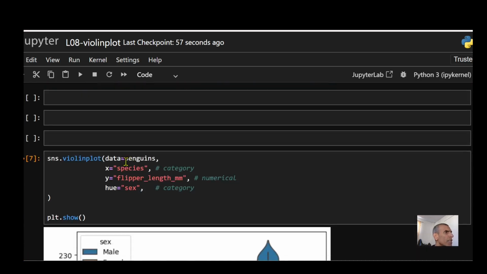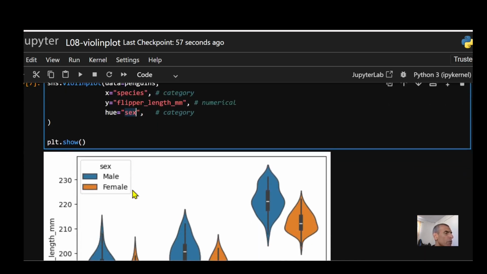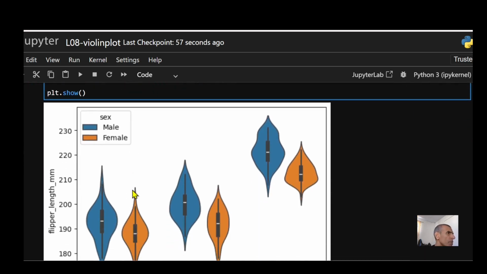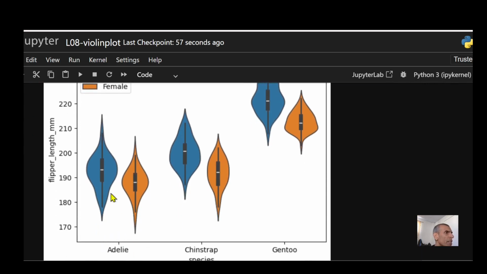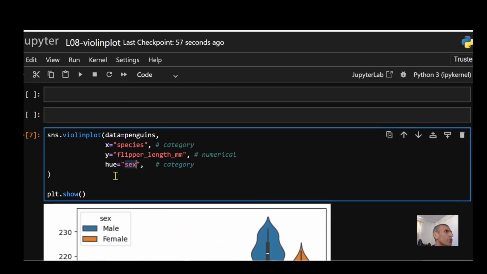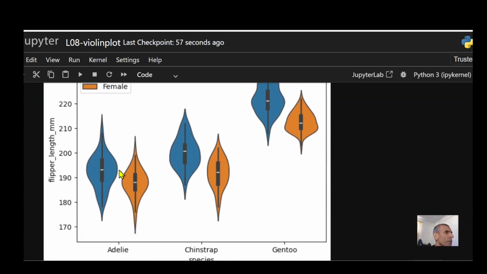Okay, and then in this case, same data set, penguins, my x equal to species, my y equal to flipper length. In this case, I'm adding a third category, sex right here, which would be your gender. So you can see that sex is male and female. So now it separates Adelie into two subcategories. Before that, it was only one Adelie right here. Now I'm separating this into two categories, male and female. You can see that this is the male and this is the female.